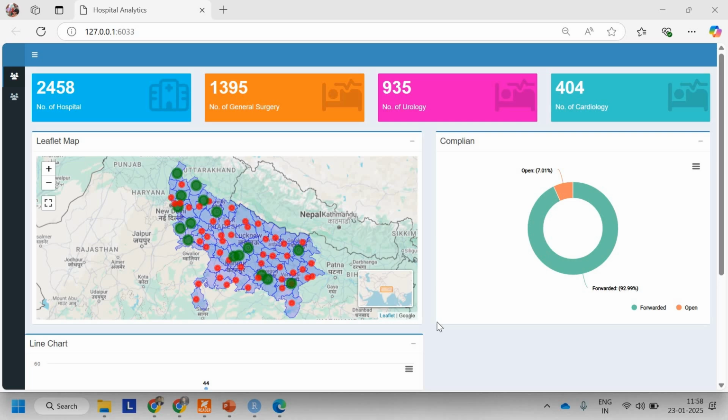In this tutorial, we are going to add a filter option in the dashboard. We will see how this number will change on the basis of the districts that we have selected. So let's start the code.